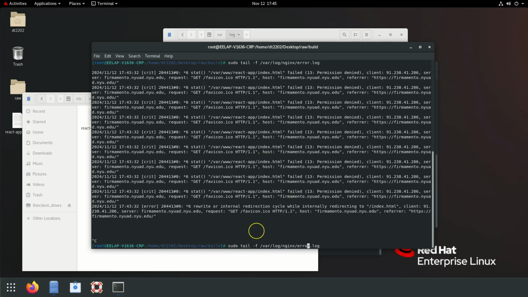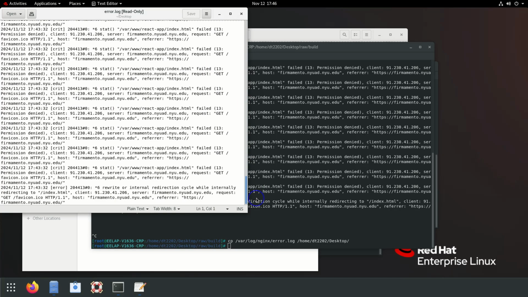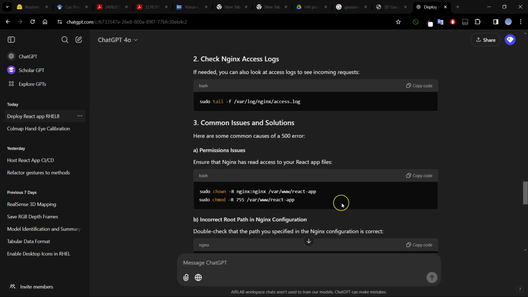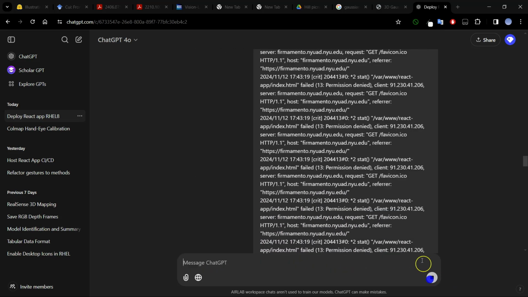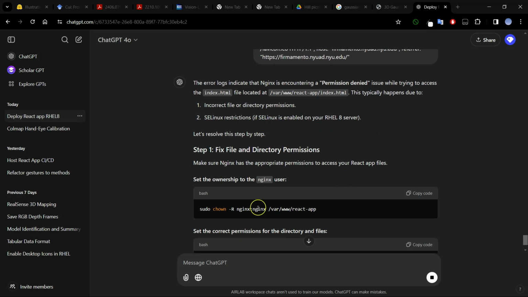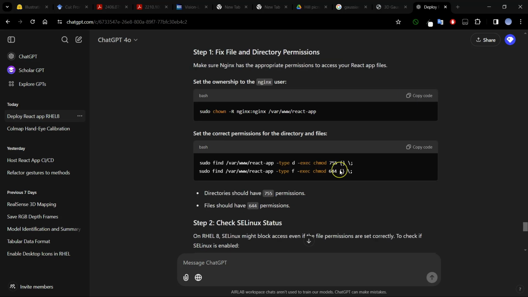I copy the error log file to desktop to view it in my text editor. I select and copy all the error log content to feed to ChatGPT, and then go back to ChatGPT to ask for solution. So ChatGPT gives us a couple of solutions. The first one being permission with files and directories. We can test this, but I have a hunch that it could be the second problem.